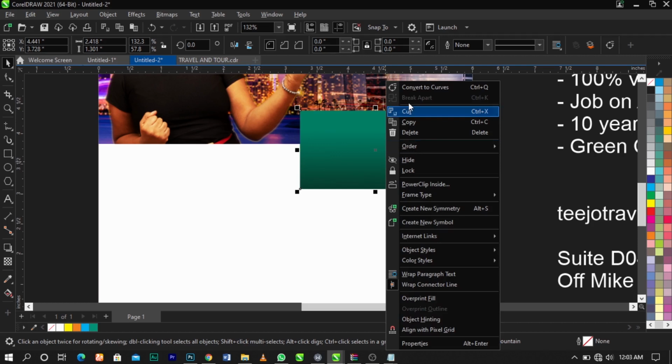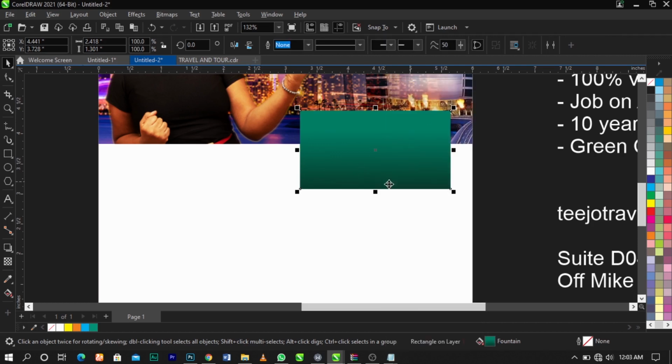Right click on it and convert it to curve. Once you do that, it's now an object. Now use your shape tool. As I told you guys in the beginners class, anytime you convert anything to curve, it is now an object, and you can use your shape tool to create any shape of your choice. All right, so click on your shape tool.